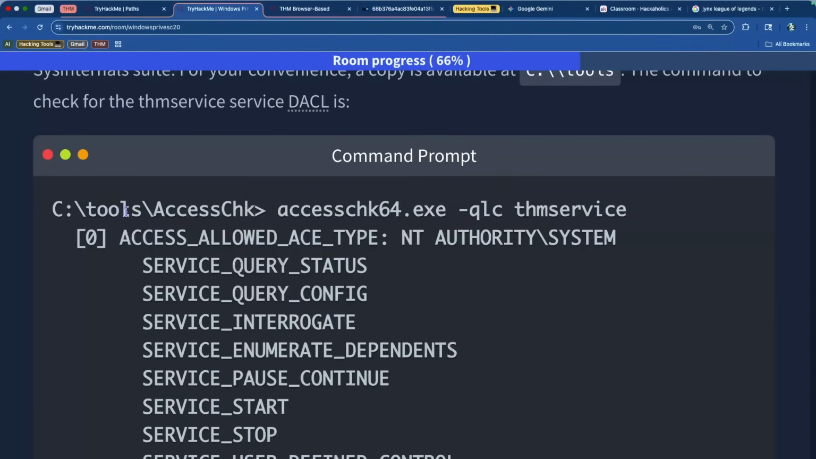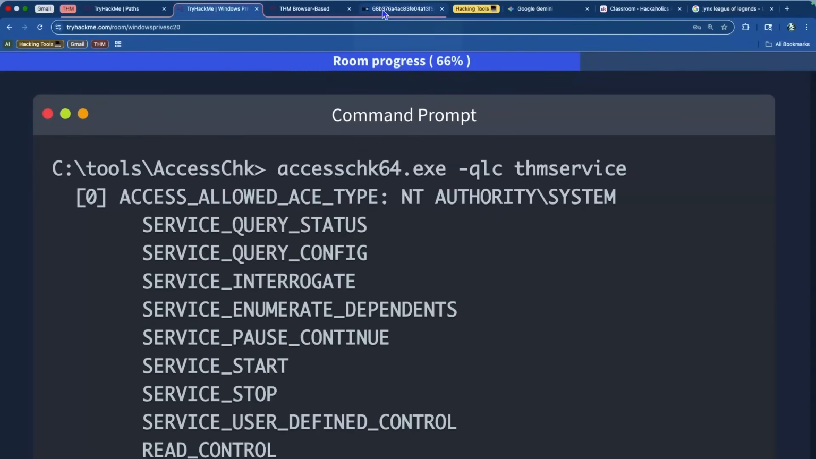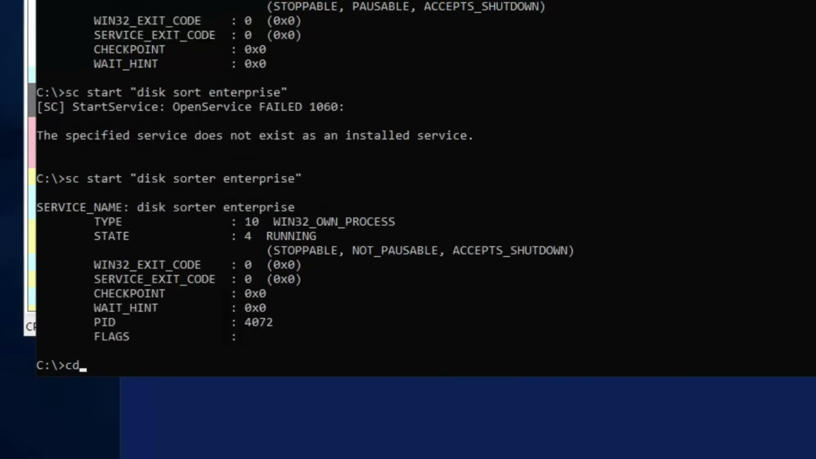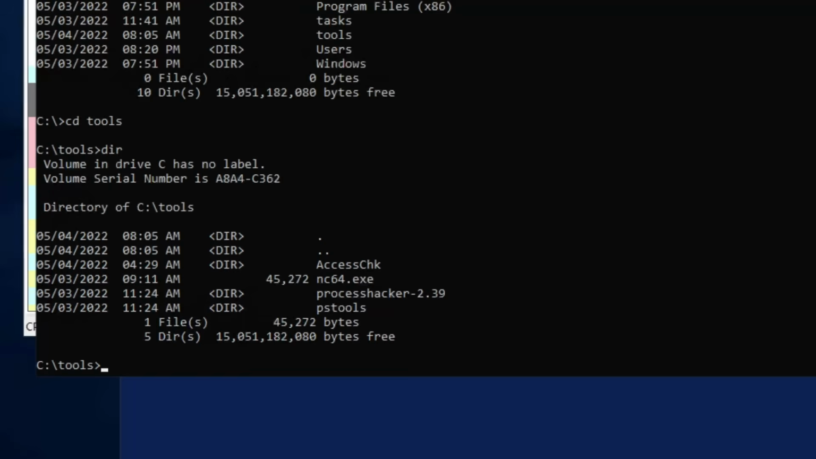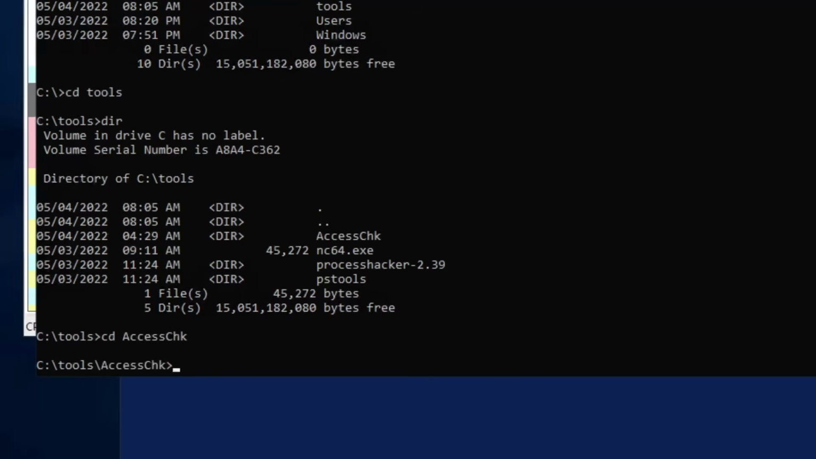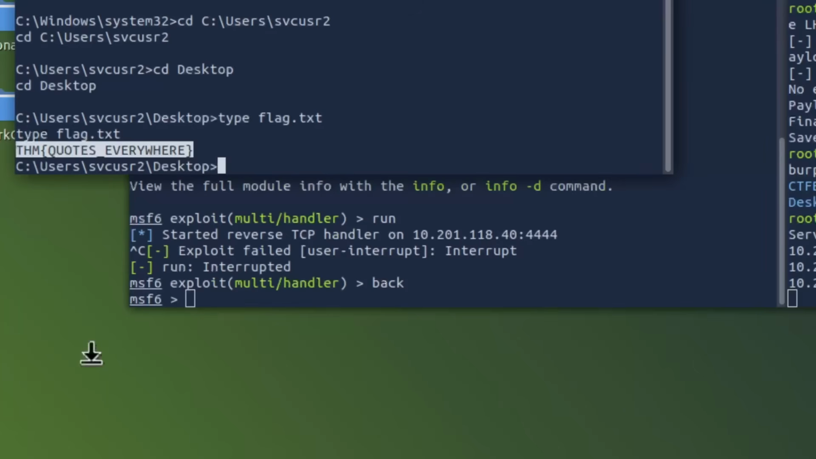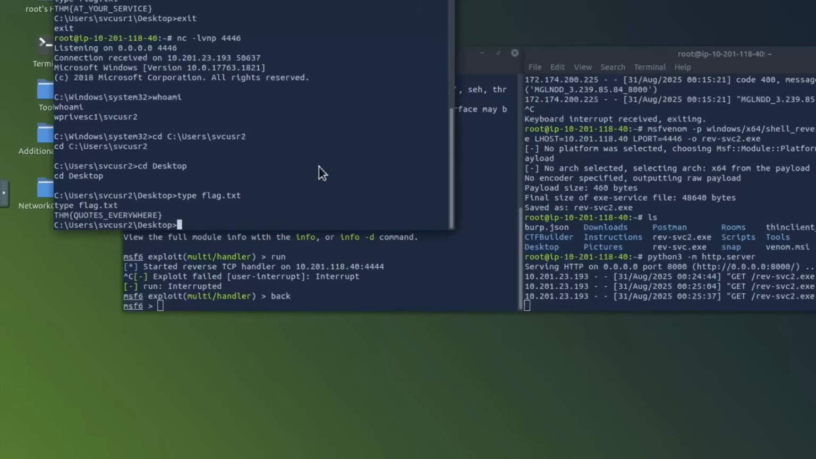So first let's go to Tools and AccessCheck just to run the command and practice it a little bit. So it is inside of, do we have Tools? We do, yes, cd Tools. And then in Tools, there's AccessCheck. So let's go into cd AccessCheck. And then inside of this, we should have the executable. I think it's the 64 they ran. Yeah, accesschk64. Okay, great.